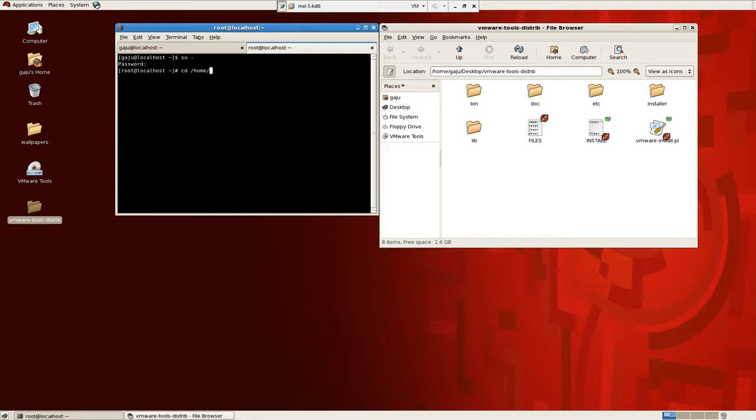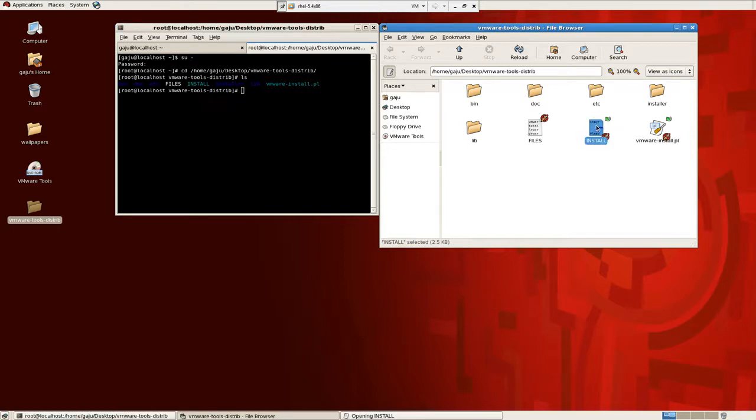cd, as in change directory, /home. I'm going to press tab. That's going to show the way home. Right in desktop, I have VMware tools. Okay, so I'm in there. Let me do an ls. ls is list. So vmware-install.pl.